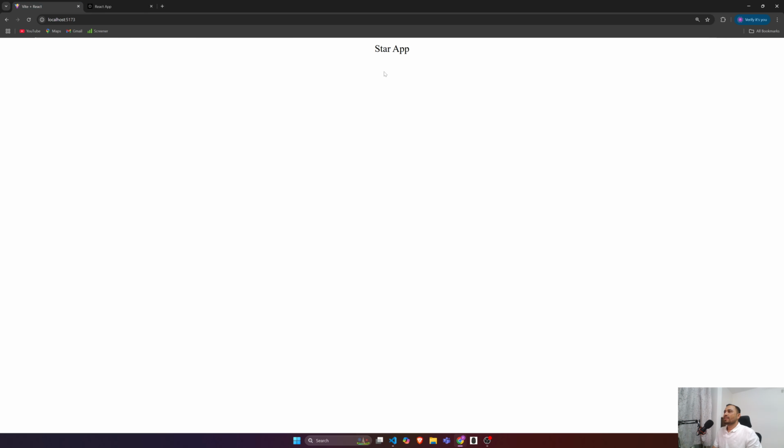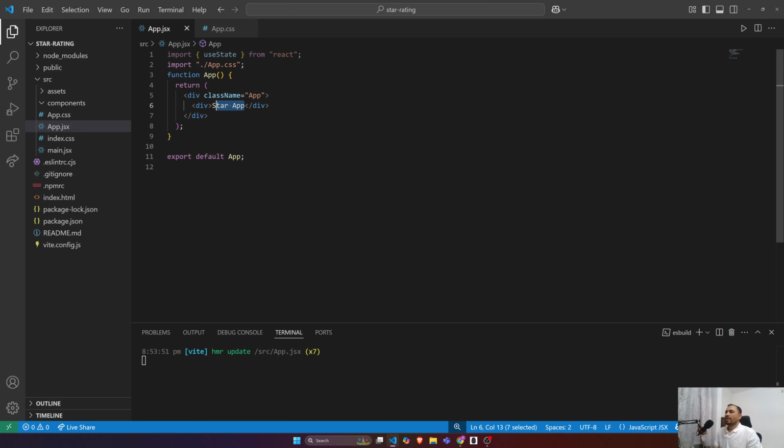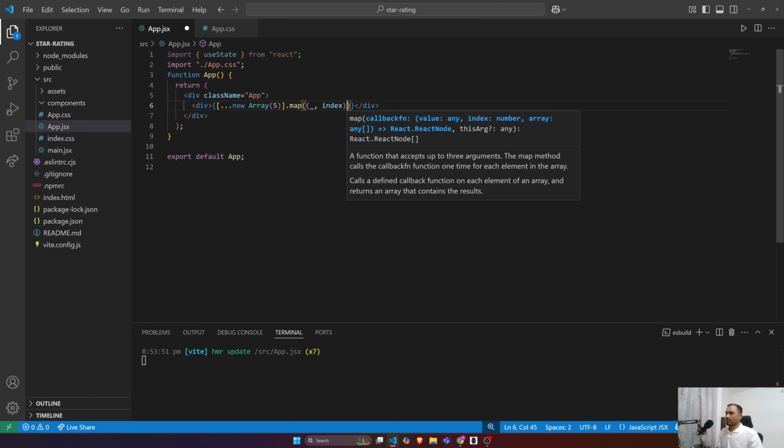So very first we will render 5 elements here, like 5 stars. For this we have to create one array which has a length of 5. So let's create a new Array. This will create an array, and here we'll give the length, so it will have a length of 5. From this array we need just the index, so we can directly map it. In map, we can give any, and then index. So this index we need.